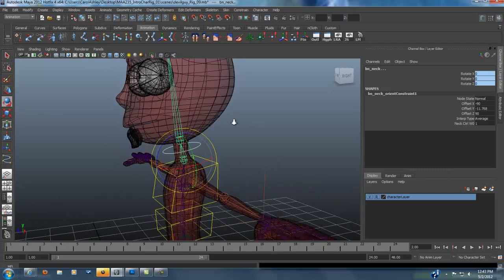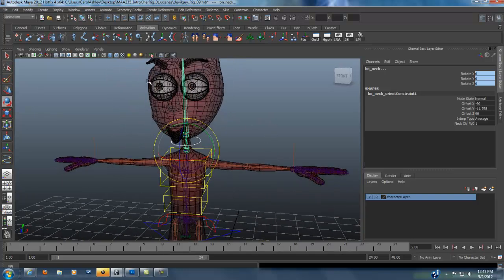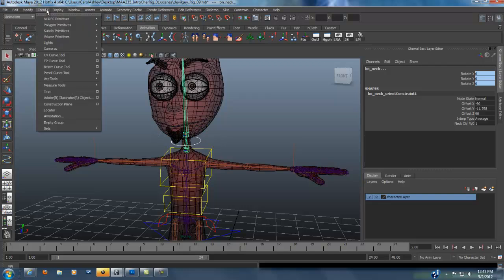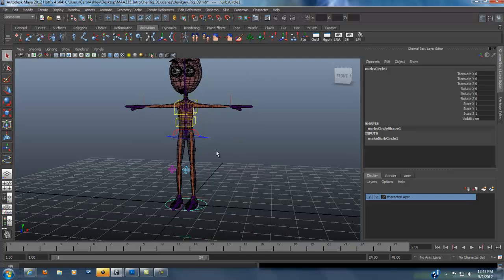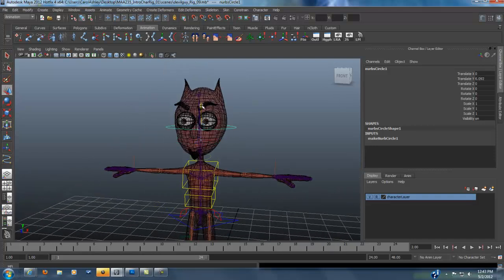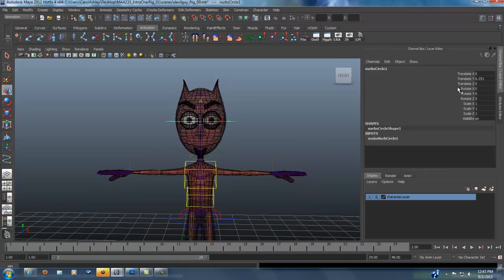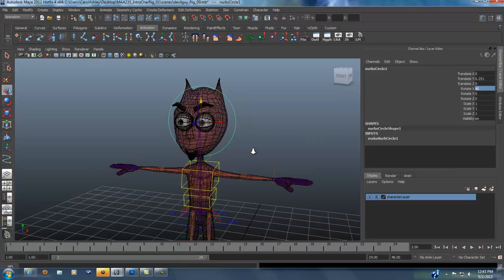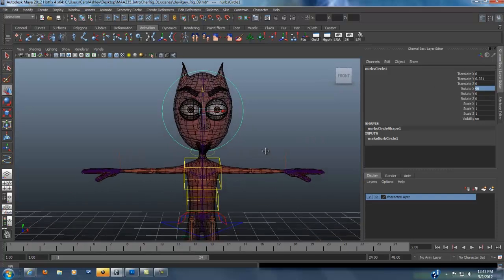Okay, let's move on up to the head here. We'll do the same thing with a NURBS circle. Under Create NURBS Primitives, Circle. I've got it down here on the grid. Let's move this up into position. We're going to rotate it 90 degrees in X to have it facing towards us. And we can go ahead and shape this now.